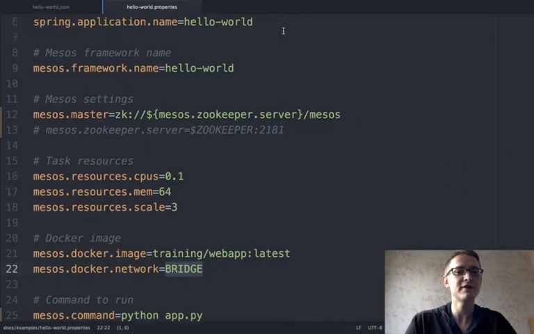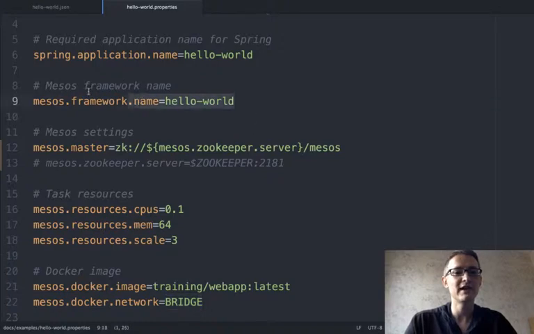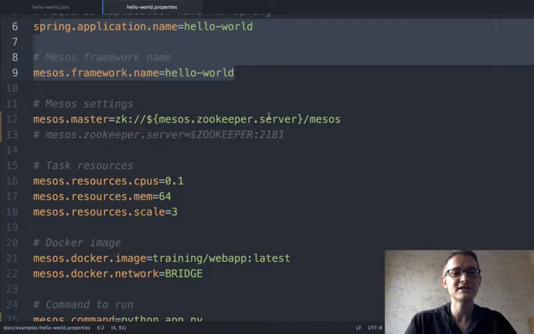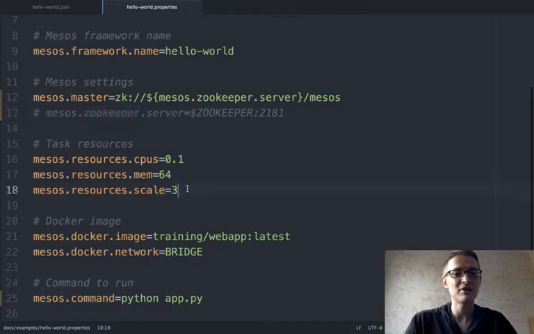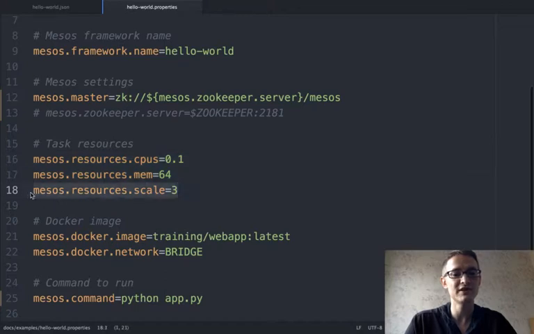This is the properties file. We've got a couple of settings that are required. We've got the name of the framework and the name of the application, hello world. We've got Mesos settings with the Mesos master. I'm going to inject the Zookeeper settings. I'm going to specify the task resources, 0.1 CPU, 64 megs of RAM, 3 instances of our application, and this is the container that I'm going to run. I'm going to run training web app in bridge mode, and inside that container I'm going to run Python app.